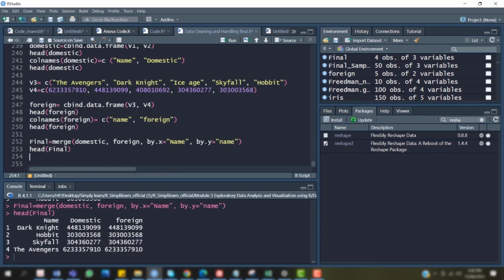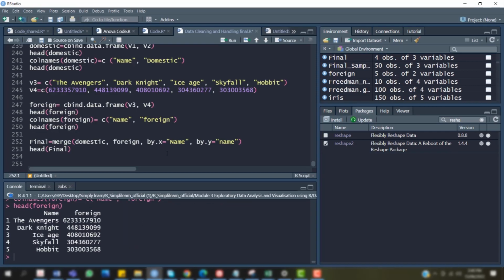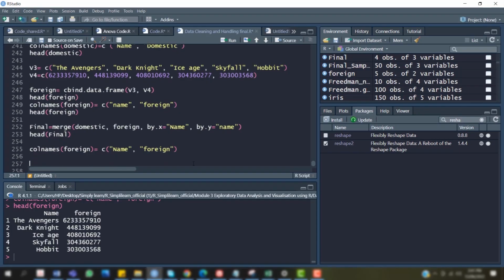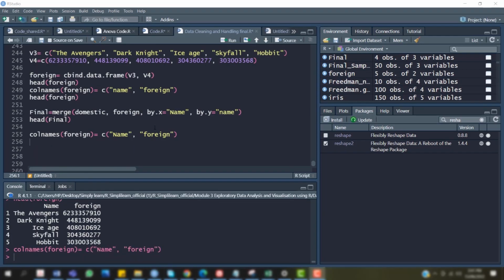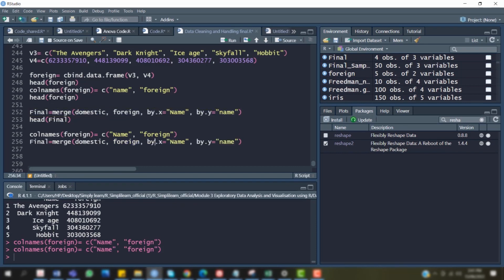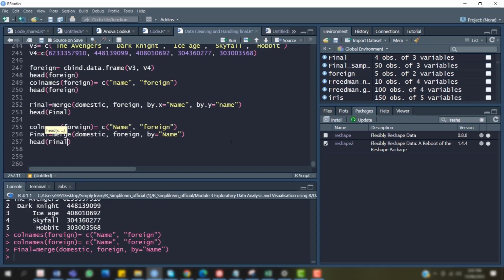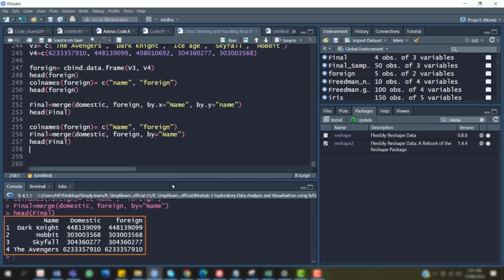Now this is a rather difficult case. To make it simpler, it is always advisable to use the same syntax, like this, capital Name again. If I do that, now the name is the same in foreign, and I need not give the second name. I can simply put it like this. In fact, I'll write a new command, with capital Name, and I'll execute this. It will be better if I keep this command. So now if I run this, things are more simple. I need not give two names. I can simply use this and head final. So you can see it has merged the data.